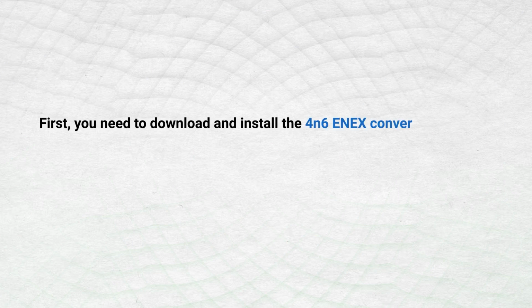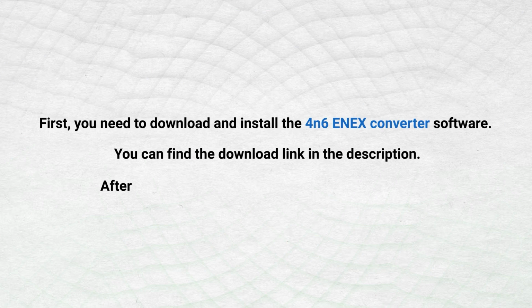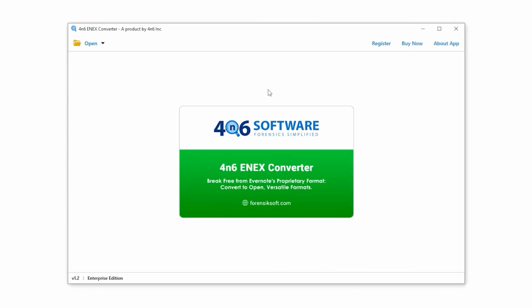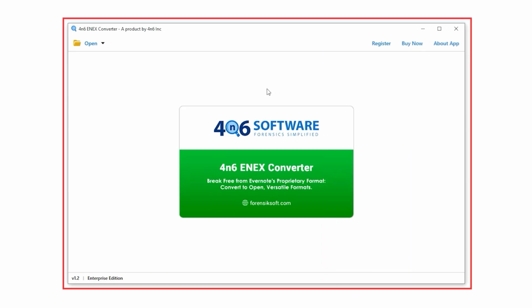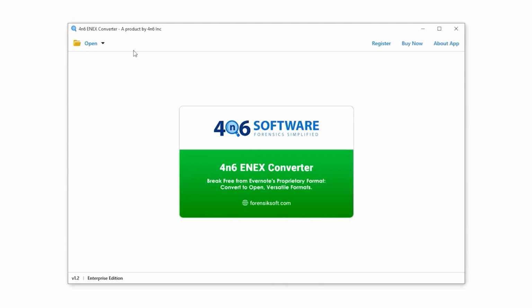First, you need to download and install the 4N6 ENEX Converter. You can find the download link in the description. After installation, launch the software on your system. This is the interface of the 4N6 ENEX Converter.